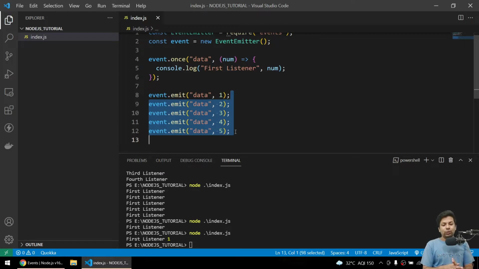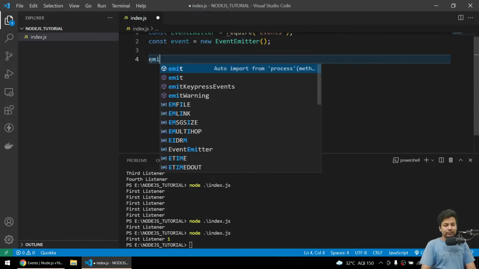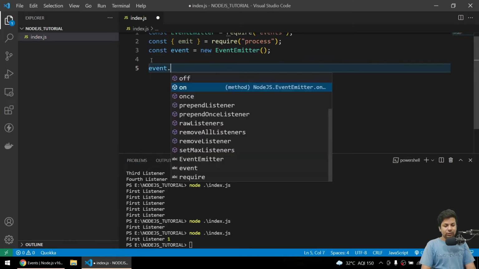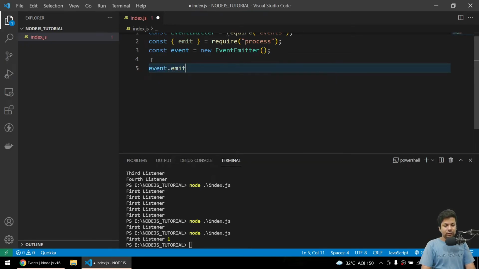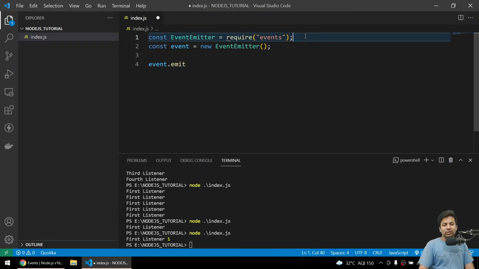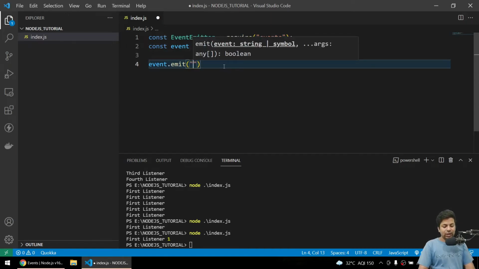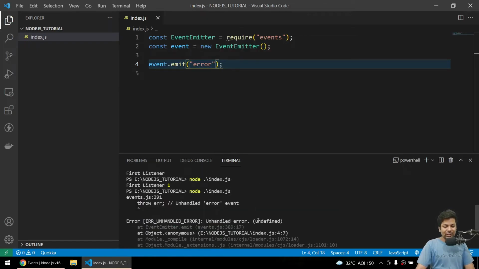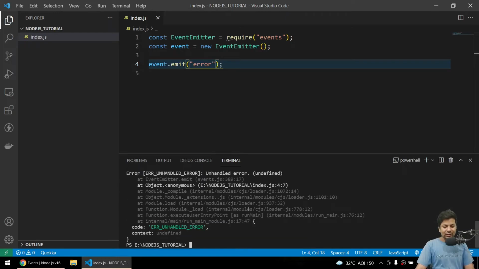Now suppose you want to emit an error event, so let's just copy it. So we'll say event.emit. How come this came here? Sometimes VS Code automatically imports things if you have installed a bunch of extensions. So I want to emit error. Okay guys, now if I save it and check what will happen, we got an error, unhandled error.